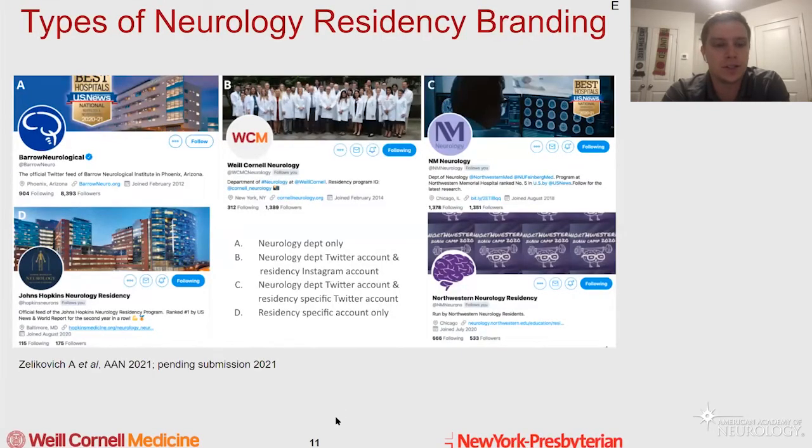And so this is just an example of some of the different programs that you'll come across. It can be anything from, in the upper left here, Barrow Neurological, really an official Twitter account for the institute itself, over to specific residency programs, like Northwestern in the bottom right corner there, a Twitter account that's actually run by the residents themselves. And so really across the nation, there are different variations in who runs the account. And I think it's an important thing for you to know, right?